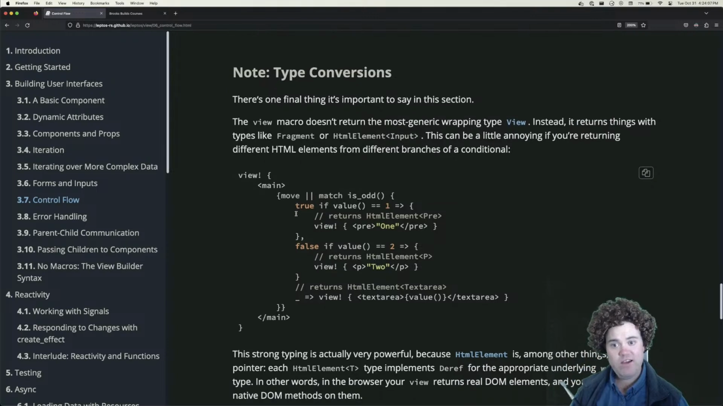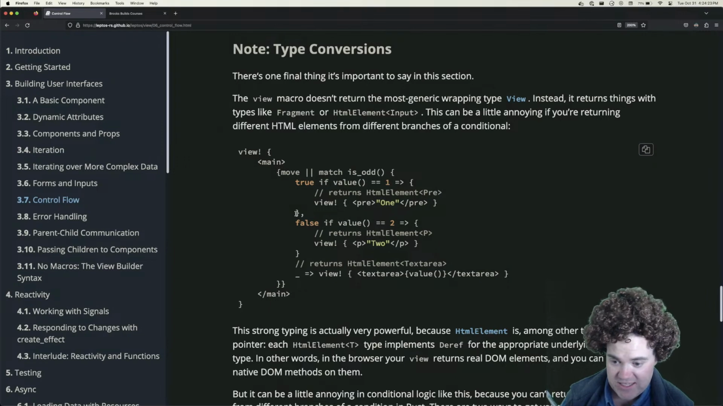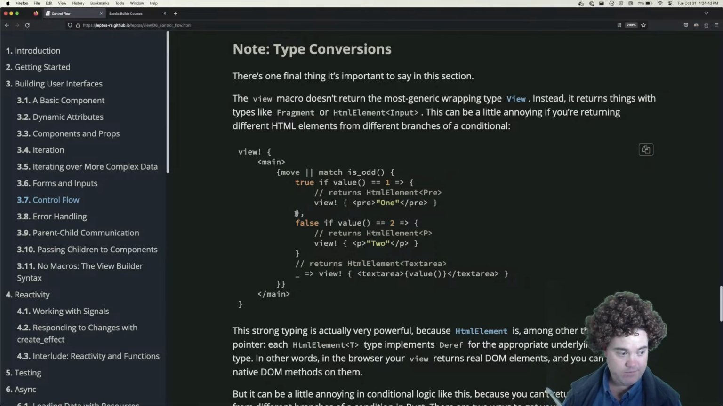Type conversions. There's one final thing it's important to say in this section. The view macro doesn't return the most generic wrapping type view. Instead, it returns things with types like fragment or HTML element input. This can be a little annoying if you're returning different HTML elements from different branches of a conditional. The strong typing is actually very powerful because HTML element is, among other things, a smart pointer. Each HTML element T type implements deref for the appropriate underlying web-sys type. In other words, in the browser, your view returns real DOM elements, and you can access native DOM elements on them.